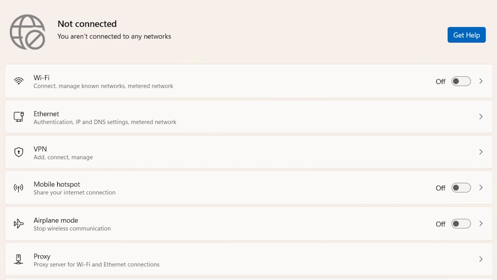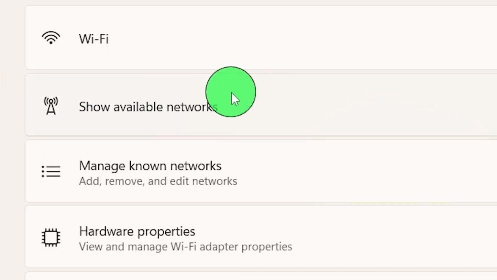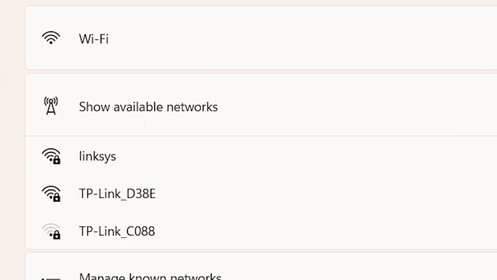Next, click Turn on Wi-Fi if it is off. Then select Show Available Networks to view available networks. Here you'll see a list of available Wi-Fi networks. Find your network in the list and click on it.